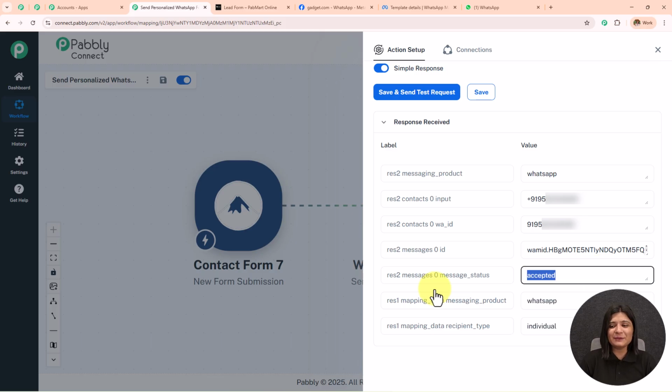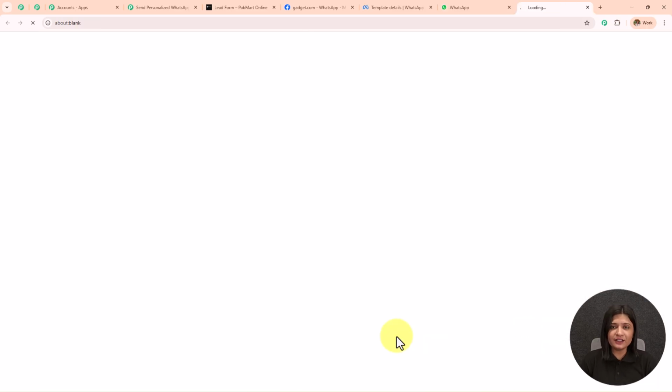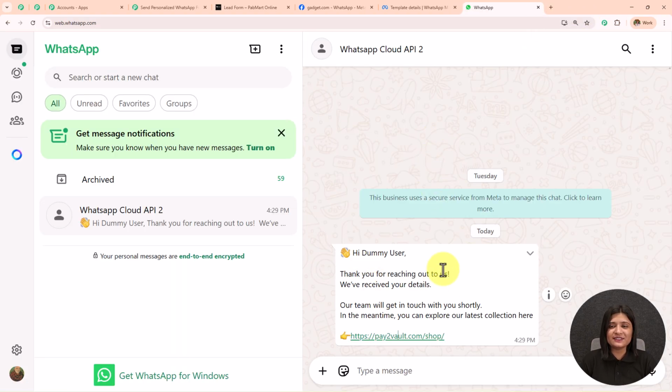Now let me open my WhatsApp and check whether I have received any message there or not. And here it is, I have received this message. Hi dummy user, thank you for reaching out to us. We have received your details. Our team will get in touch with you shortly. In the meantime, you can explore our latest collection here. So if I click on this link, I will be redirected towards the store. So this is the message which I have received.